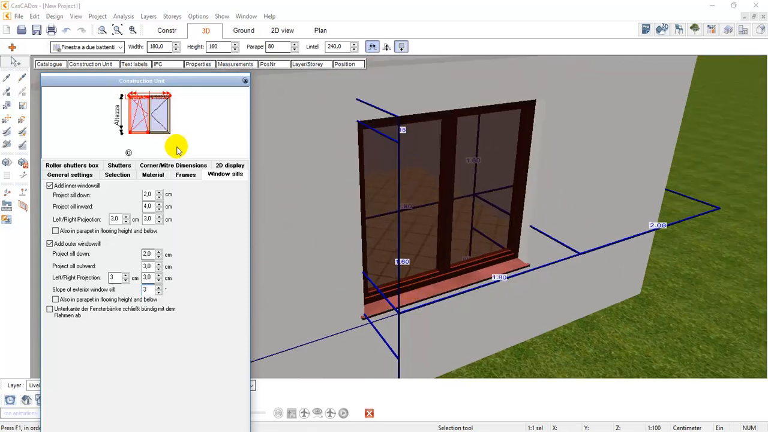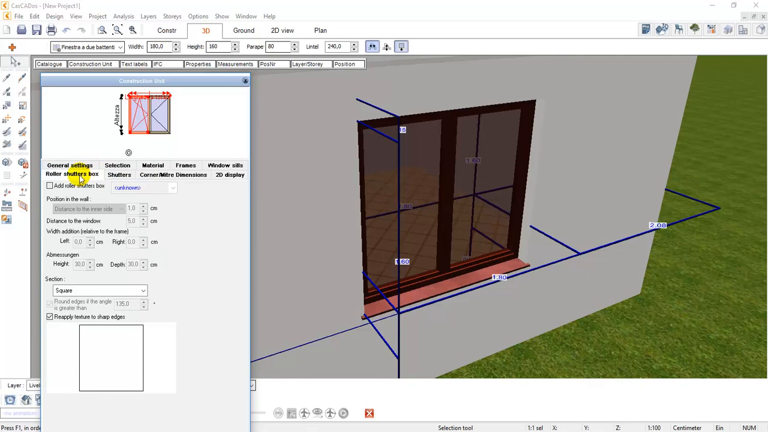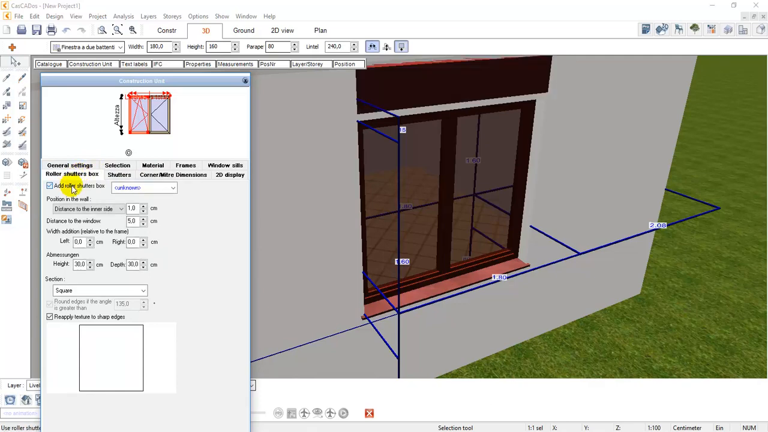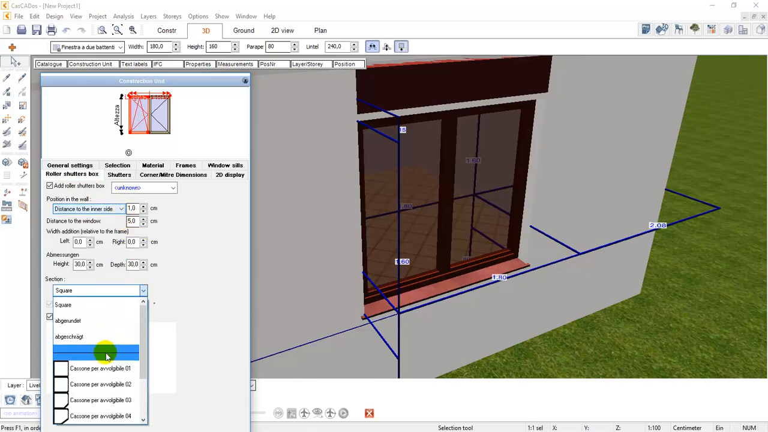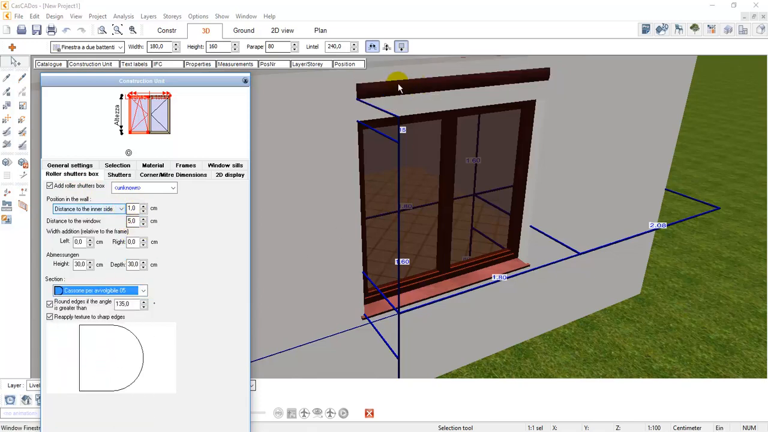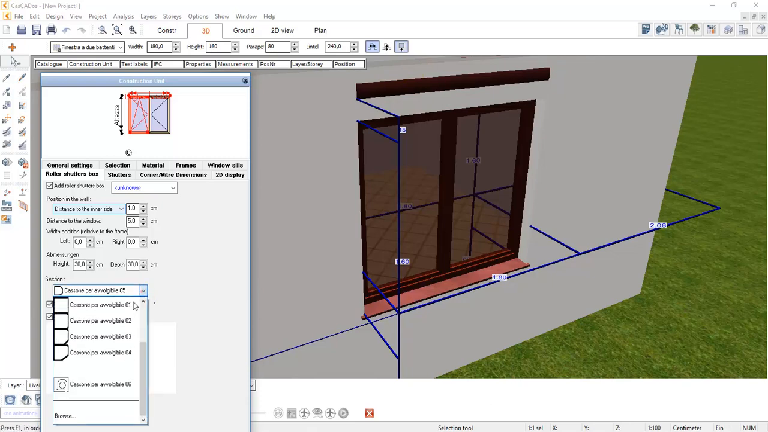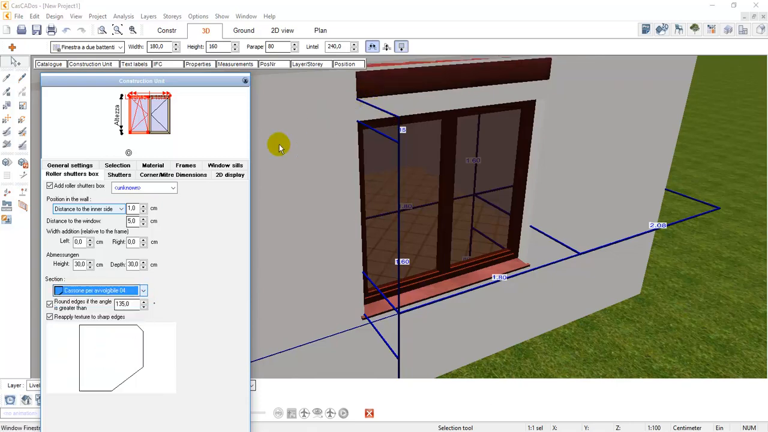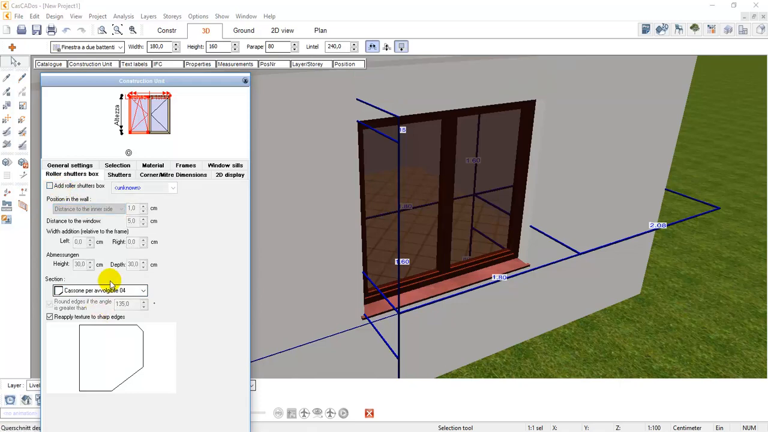Anyway, I would like to show you that in this dialog box you can also make the shutter box. You can decide to put it inside, outside, at which distance. You can also use a shape. You can draw your shape and put it inside. So you can also control the position and the shape of your roller shutter box.